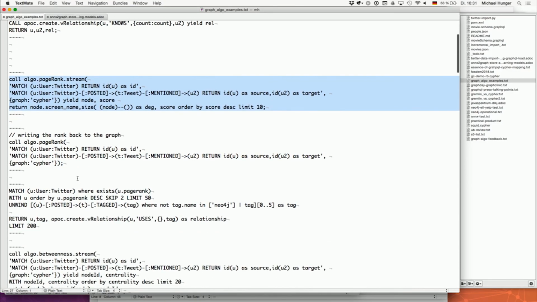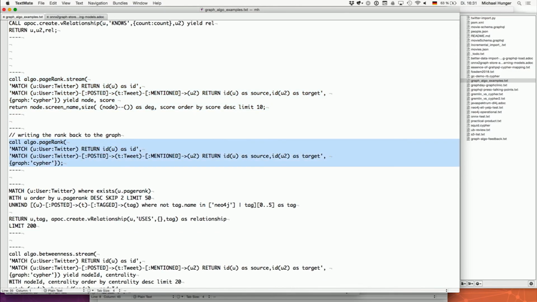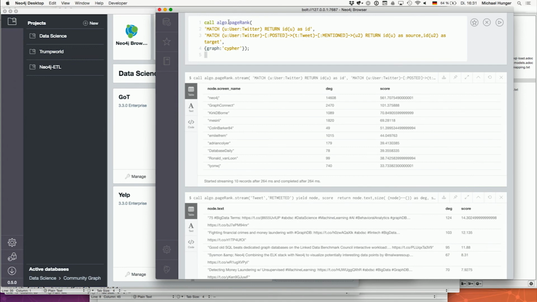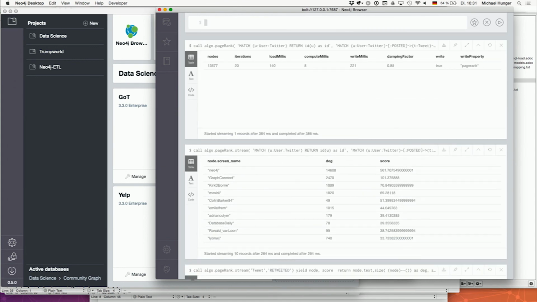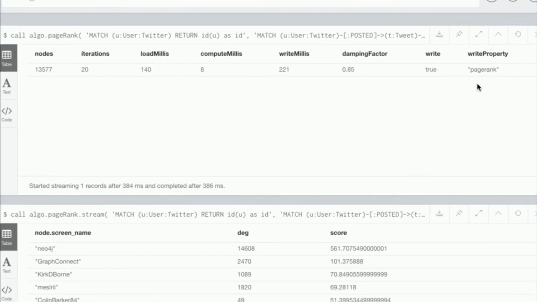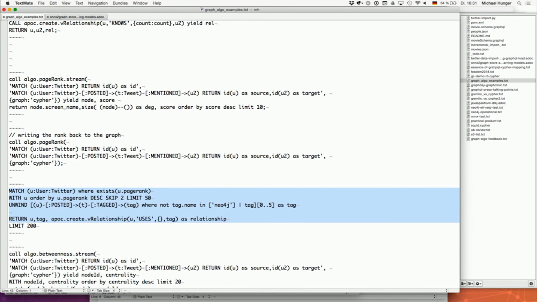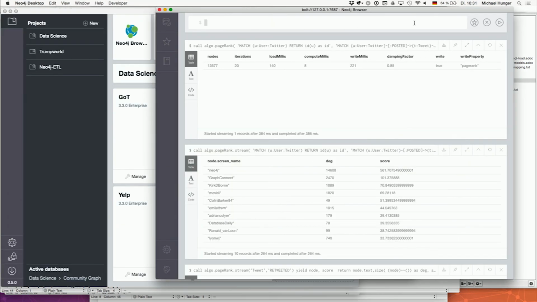And then I can take PageRank as well and write the results back. So I don't call the stream method here, but I call the procedure without stream. And if I run this, I actually get just a summary back that says, I looked at that many nodes, so 13,000 nodes, ran for 20 iterations. It took that many milliseconds to load the graph, compute it, and write it back. And now I have this PageRank property on all my nodes and can use that to query my data again.